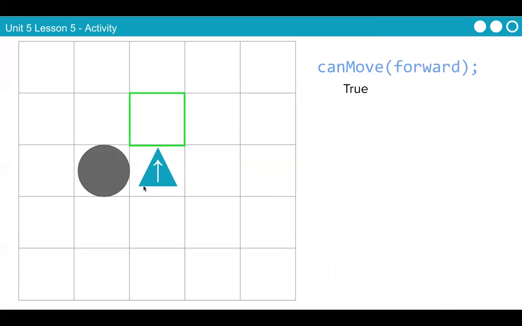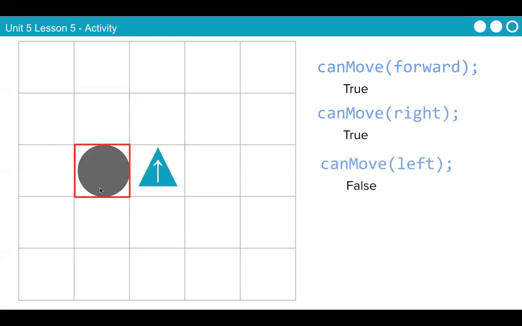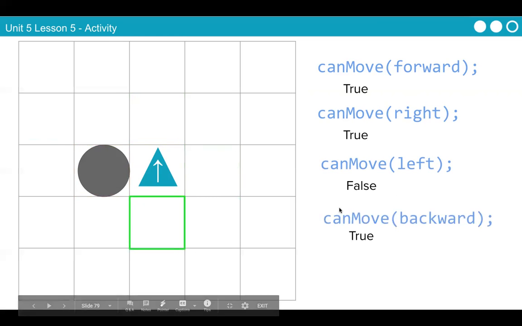So in this context, if the robot is situated right here facing up, it can move forward. So can move forward would spit out true. It can move to the right, so that's true. It cannot move to the left because there's a barrier, so that would be false. And it can move backwards, so that would be true.